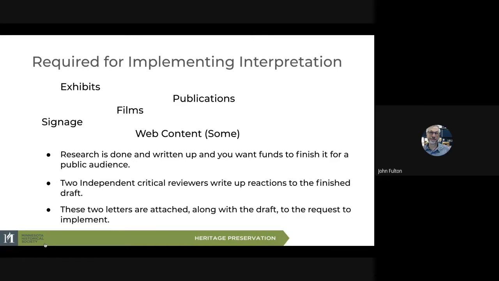And so your situation is that you've done one of these things. You've developed an exhibit. You've written a manuscript. You've gotten to the point with a film project that you've got a script, and you're ready to move on, and you want to finish whatever it is. You want to publish your book. You actually want to construct your exhibit, and you want to finish your film and get it out there in front of people. And so the letter of critical review is helping you apply to us to get that implementation funding.